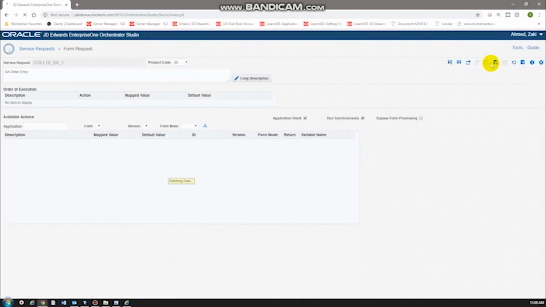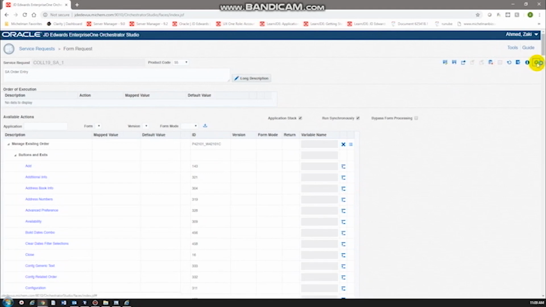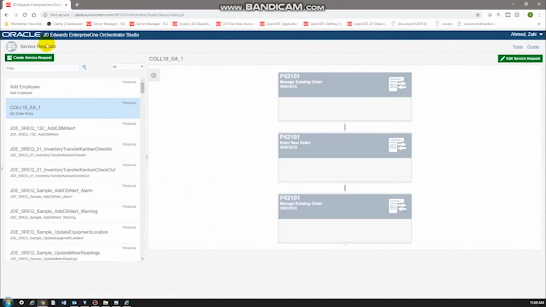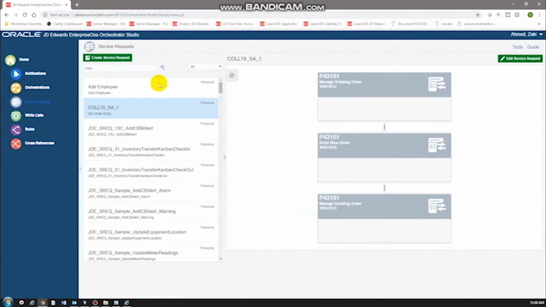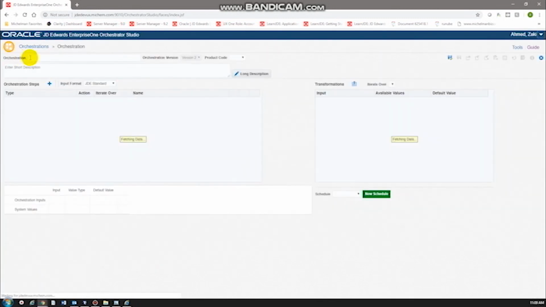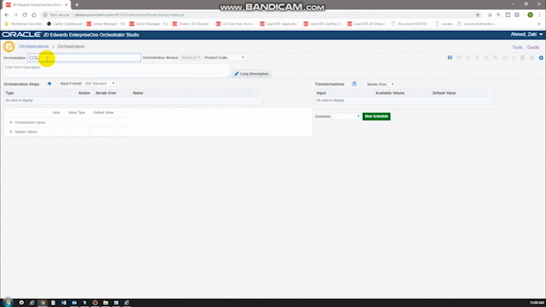Now I'm going to close my service request, and I'm going to build my orchestration around the service request. And to do that, I will go in and create a new orchestration, give my orchestration a name, a description, and a product code of 55 because it's a custom orchestration.